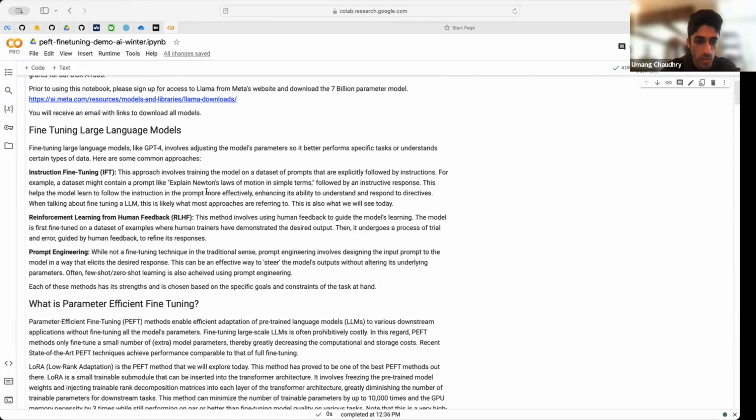Another approach is reinforcement learning from human feedback. This is a lot more involved, but it involves using human feedback to guide the model's learning. It's fine-tuned on a data set of very similar examples, just like instruction fine-tuning. But here specifically, human trainers have depicted what the desired output is, and then it goes through a process of trial and error and more human feedback. It's sort of like a cyclic loop until you refine the responses to exactly what you want them to be. It's instruction fine-tuning with a lot more steps, simply put.